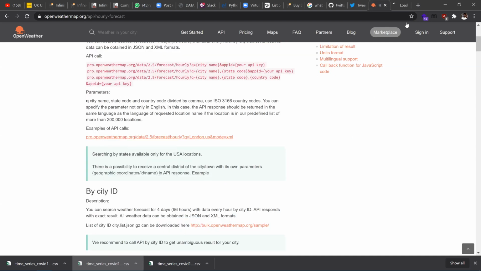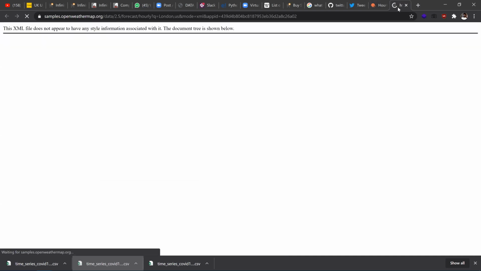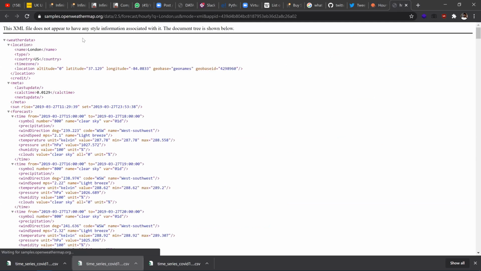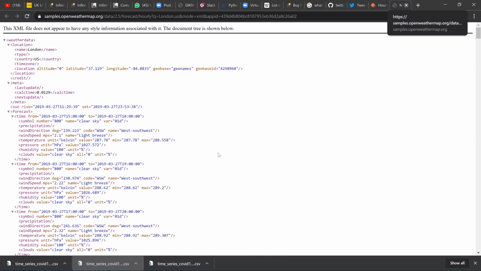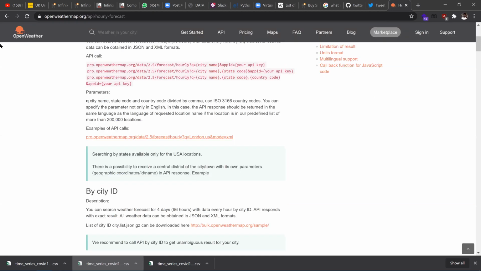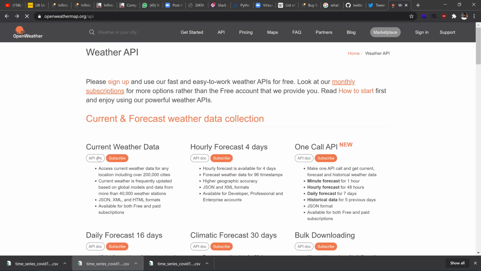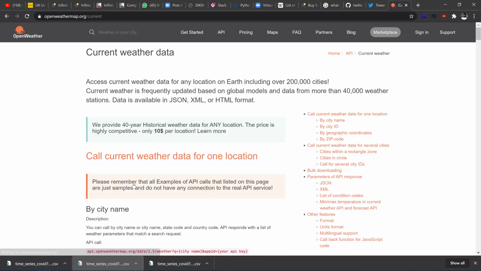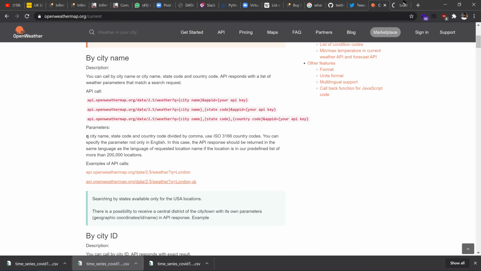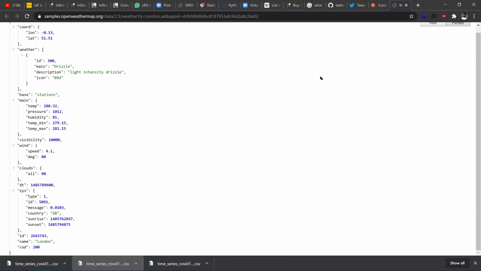Example call. Let me try this example call. XML file now. This one is pro. You have to pay for it. Let me go back to another one. Is this pro? Okay, this is not pro. Let me try. This is London data. Check.